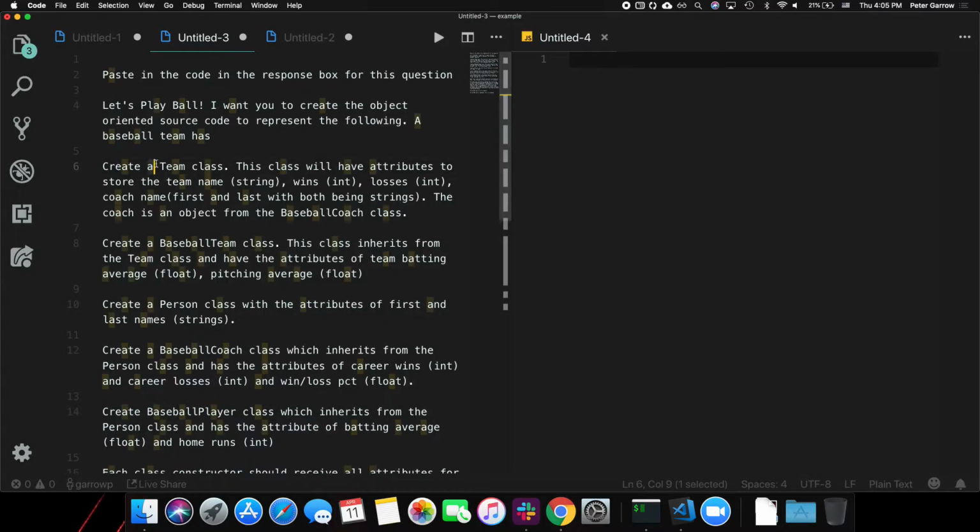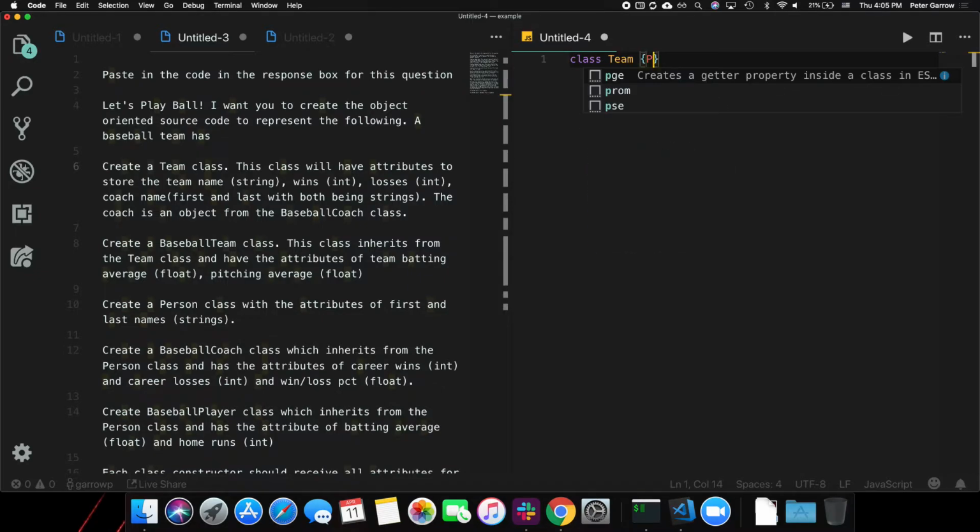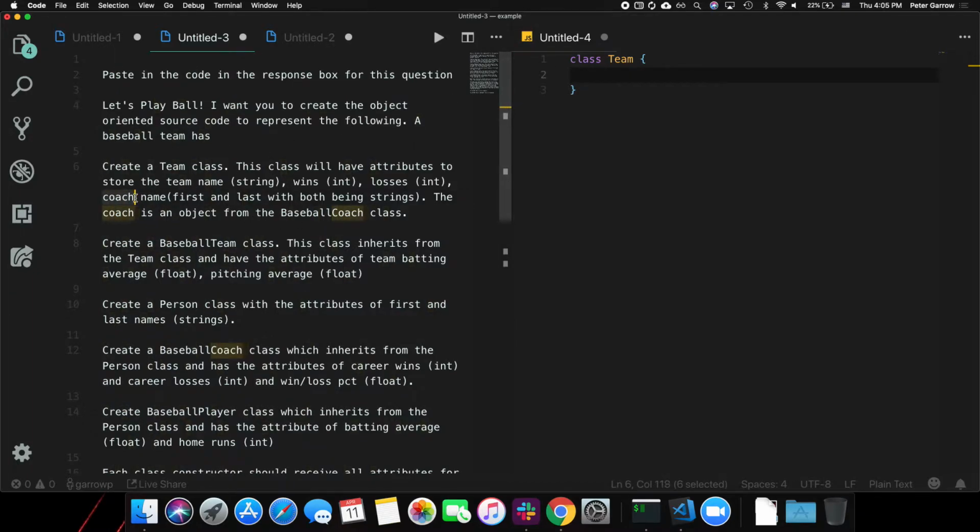So let's play ball. We're going to create a team class. Really quick, I'm going to go through what this really means and what's going on behind the scenes later, but let's just go through how to do this. So class team, that's pretty straightforward. This class will have attributes of team name, wins, losses, and coach. It says coach name. I think he's really looking for a coach object there. I'm sure a lot of you saw that.